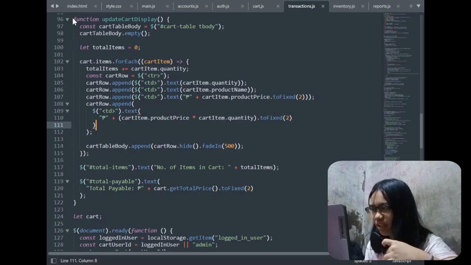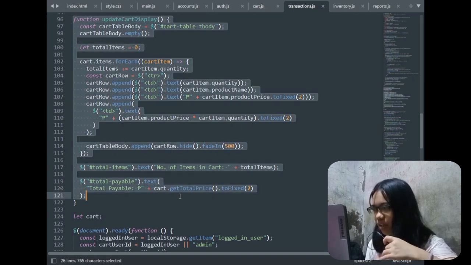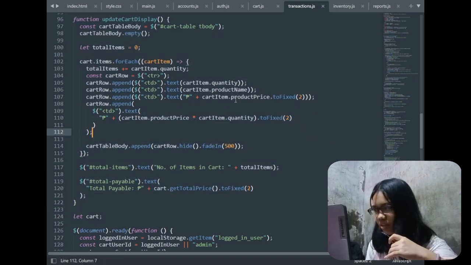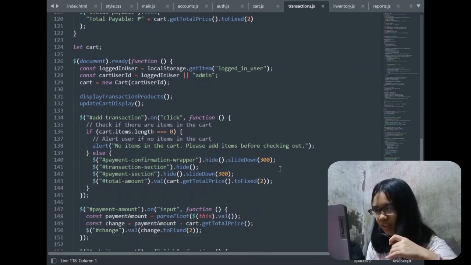It will be explained in the next lines of code. The update cart display function updates the cart's visual representation by clearing the existing contents and dynamically populating it with the current items in the cart. It calculates the total number of items and payable amount and updates the relevant HTML elements accordingly.